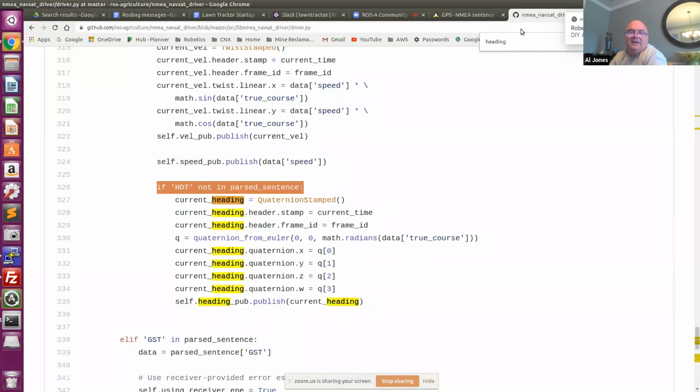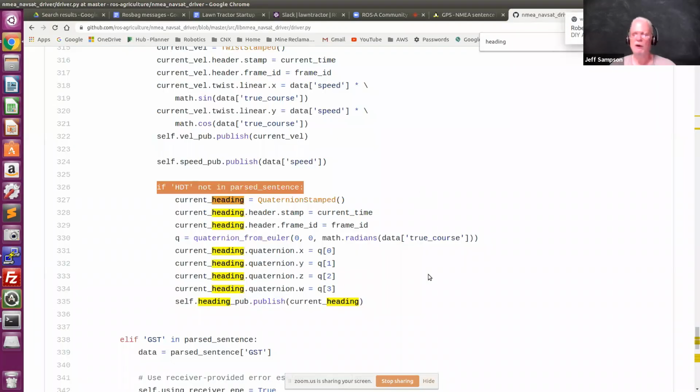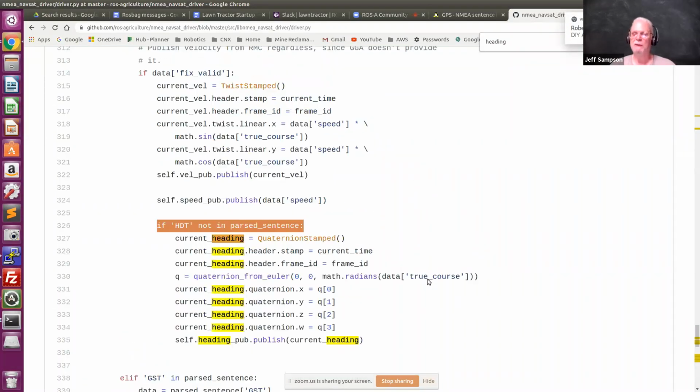But to get heading, does the GPS have to output an HDT, the $GPHDT message? If you want to process that message, yes, you have to make sure it's turned on in your GPS unit so it's outputting that.